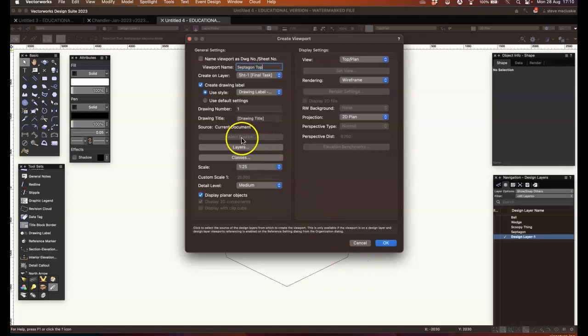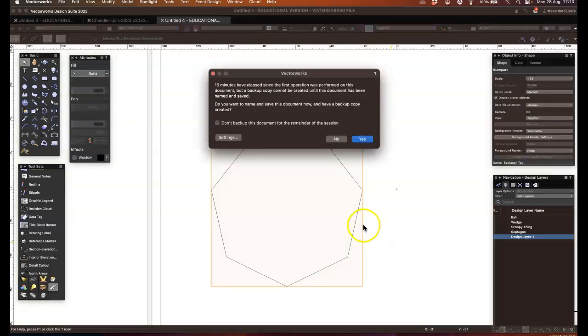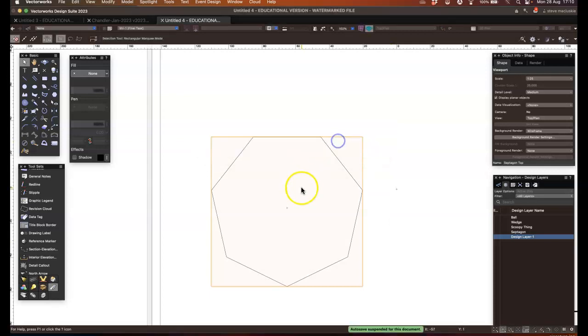Okay. I'm not going to use a drawing label. It's going to go on to sheet layer 1 final task. It's at the right scale, top plan, fine. So that's the first one. Again, that's the backup thing. I don't want to back up.